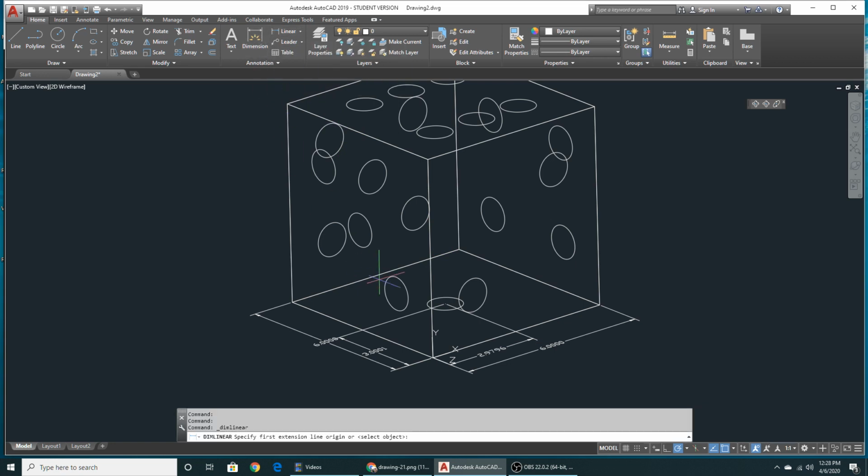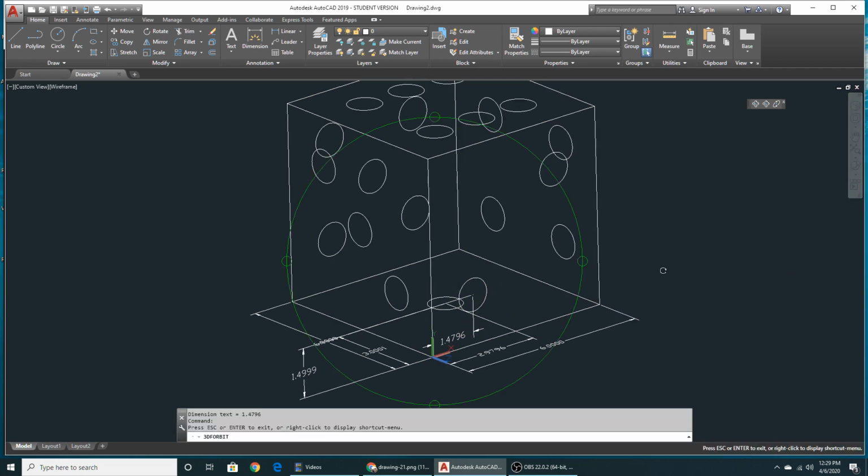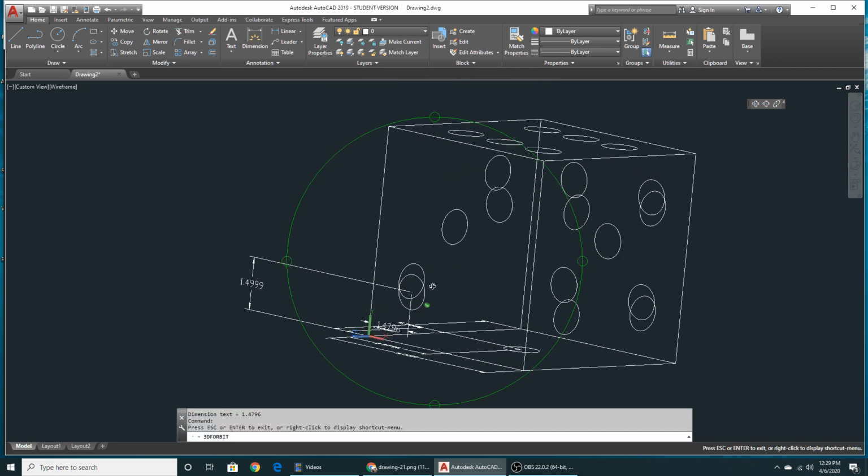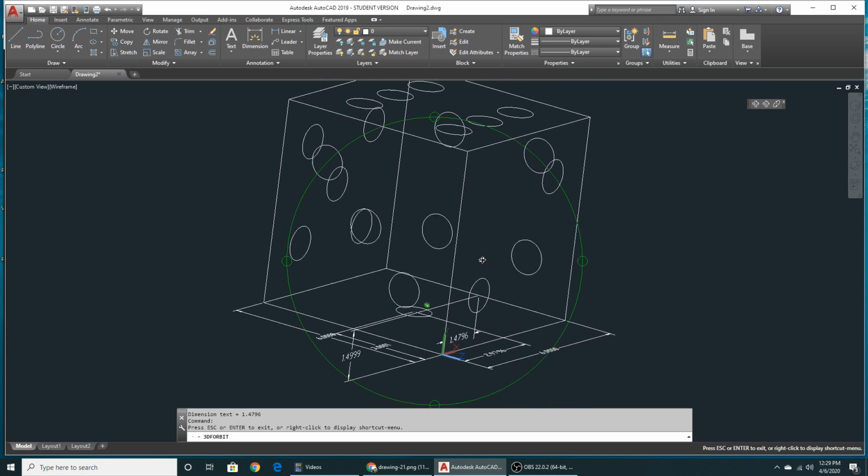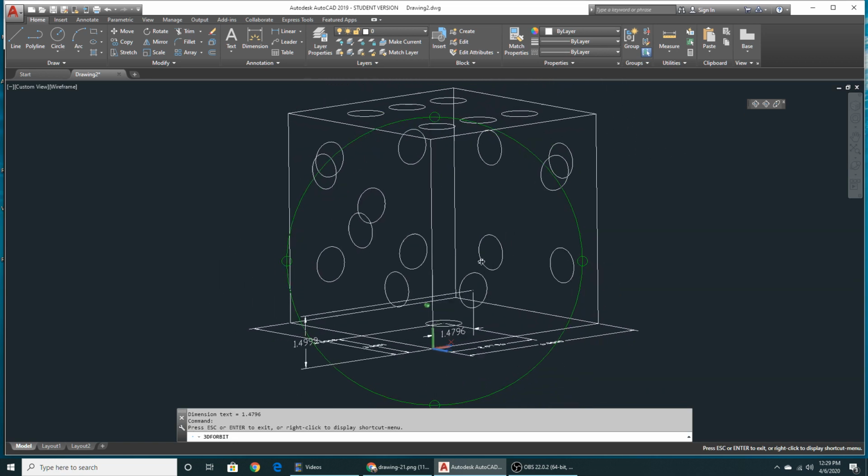I'm just going to switch to linear dimension and go this way. I don't exactly know how I ended up with oddball numbers, but see, that one's off. 1.499, not exactly a 1.5. We're going to do a linear dimension this way as well. There we go. That is really weird. I have no idea how I came up with those numbers. But you can see my dimensions are now on that surface instead of the other one.